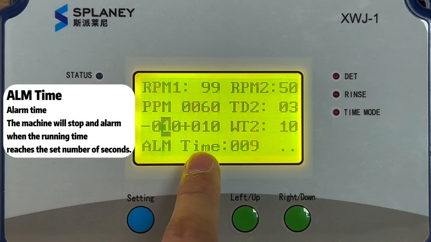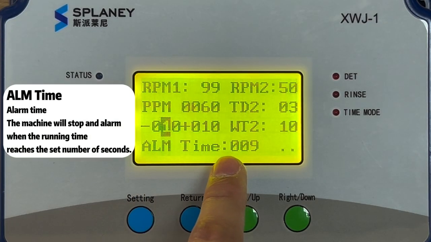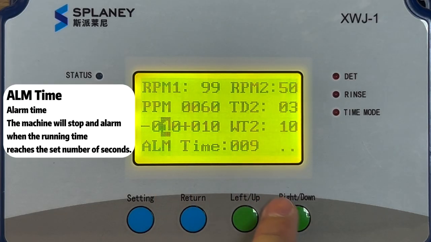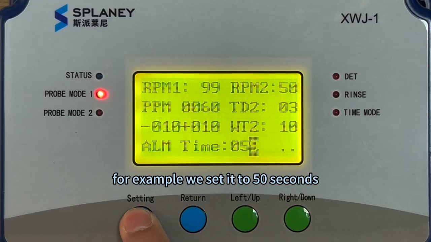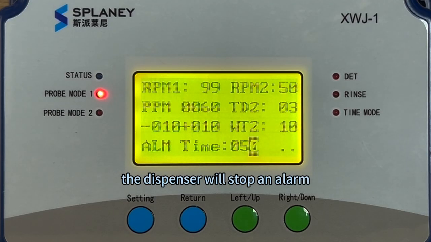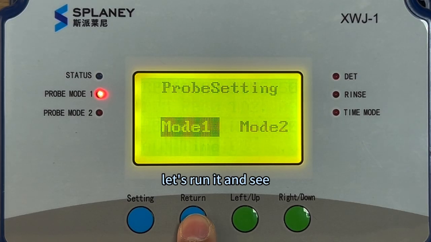Then there is the alarm time below. If pump 1 continues to operate abnormally without stopping, reaching the set alarm time, for example, we set it to 50 seconds, the dispenser will stop and alarm. Let's run it and see.